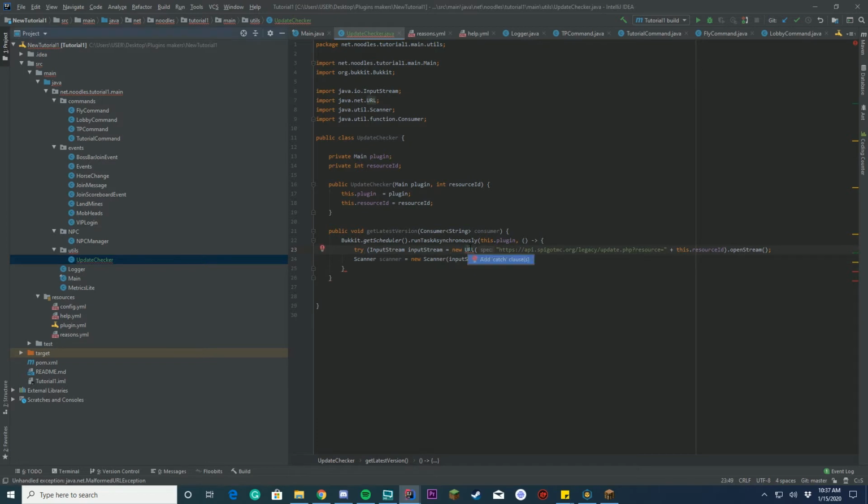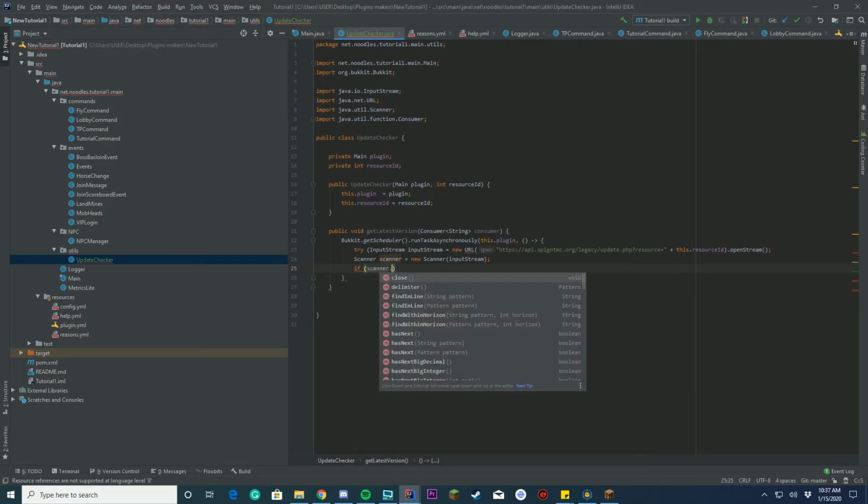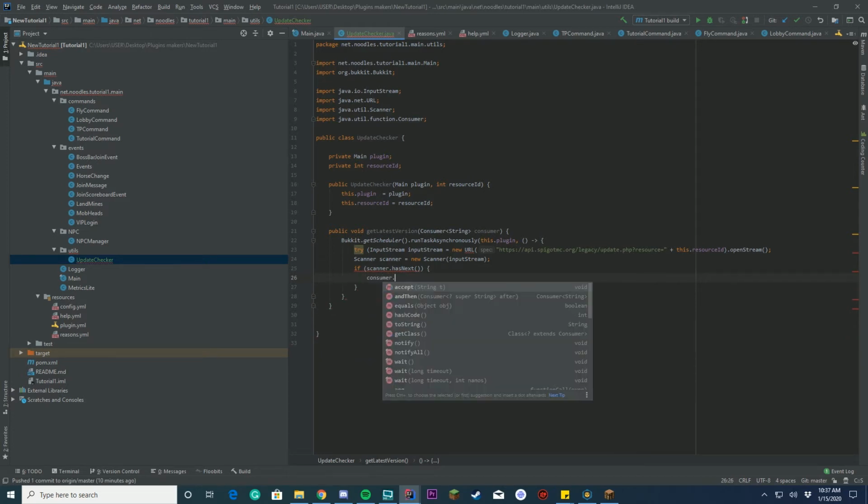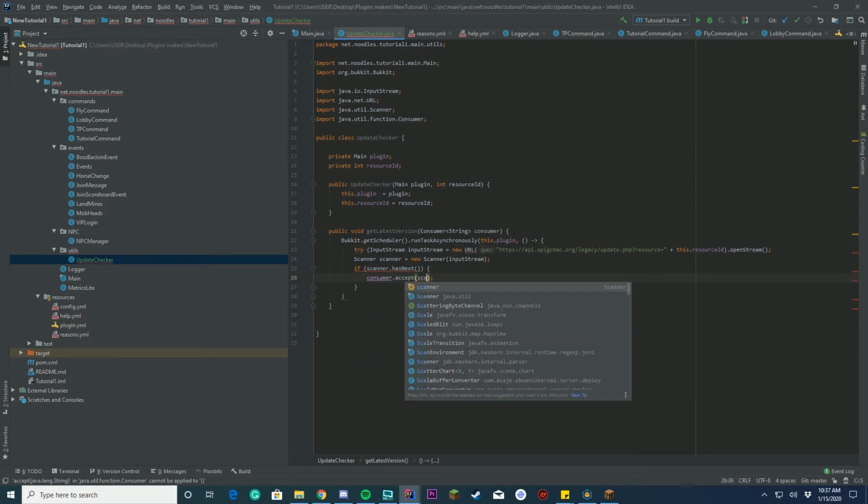Don't know why URL is add catch clause. That's what we're about to do. So we're about to actually add the catch clause. But first, we're going to do something with this new scanner. If scanner, can't spell today, dot has next, we are going to consumer dot accept scanner dot next, just like this.